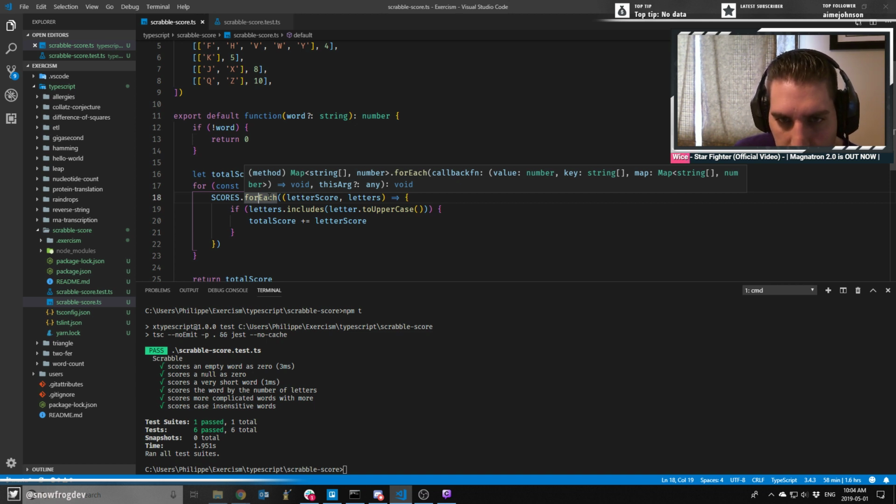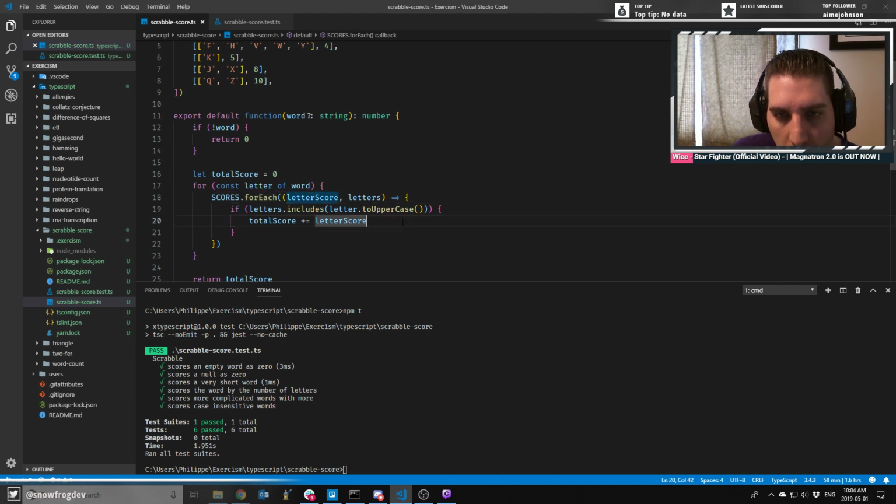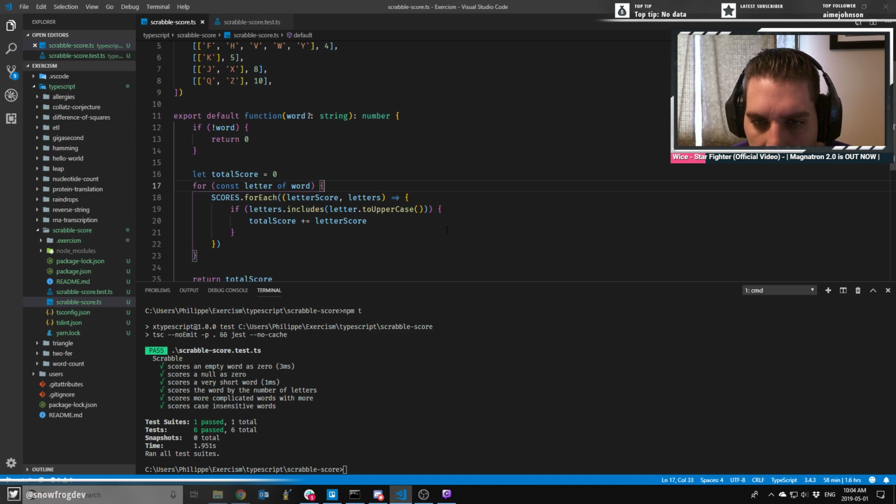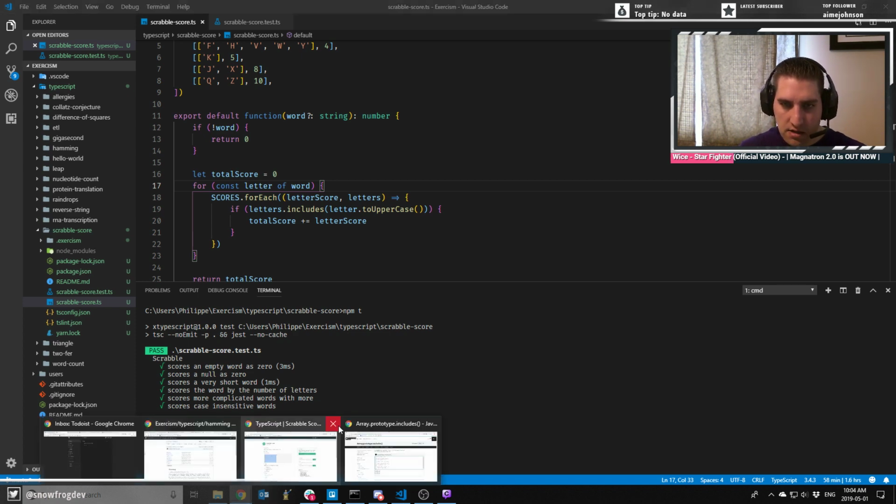I don't think there's a mechanism for that. So what do I do? I could make it just a regular for loop, but then I wouldn't have access to the letter score the way I have now, and also for of iterates through the value. We're interested in the keys. I wonder if you can do a for in on a map.